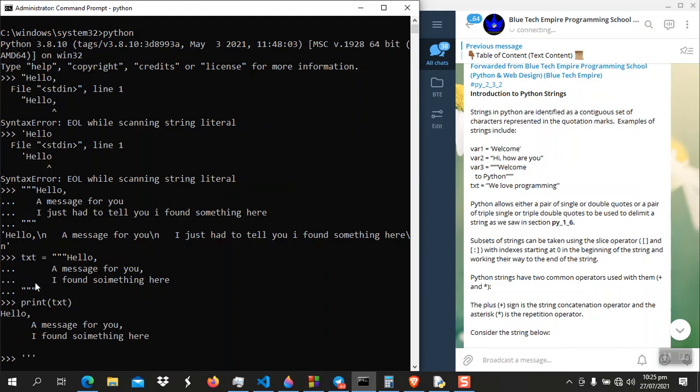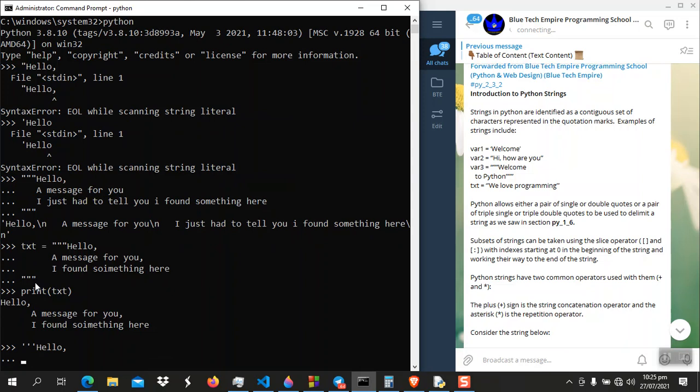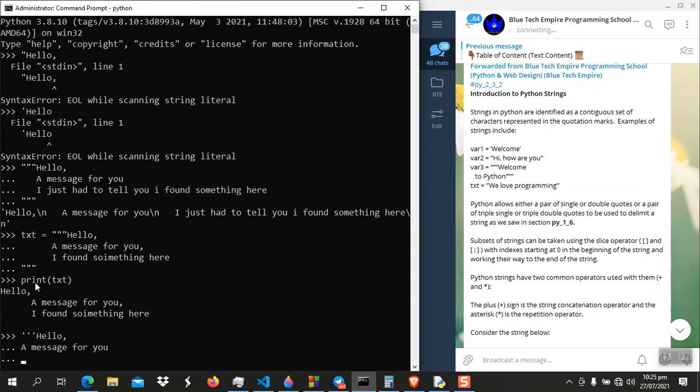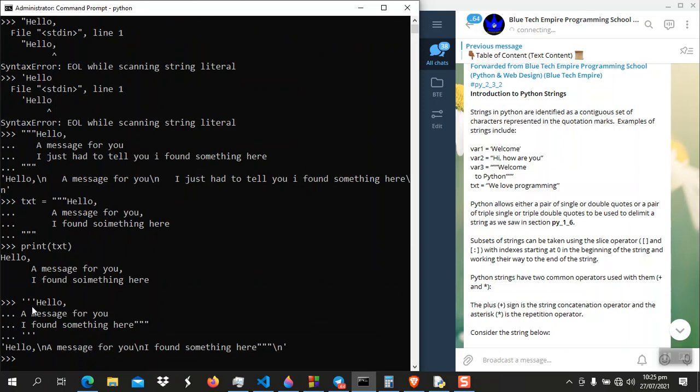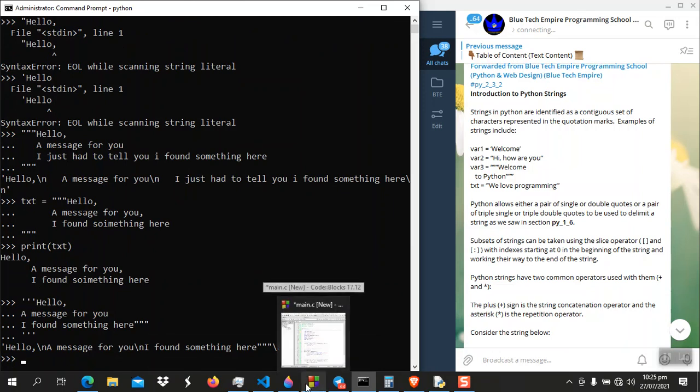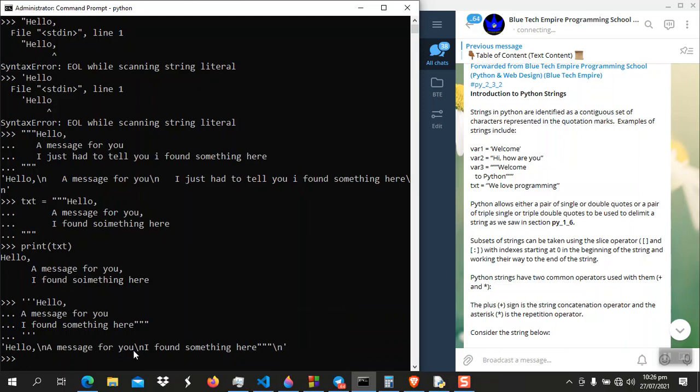You can still use single. Hello, a message for you. I found something here. All right, oh, I didn't use this to end it, I was supposed to, because I actually started with that. So here is an example now showing the new line because we did not assign it to a variable, so it's printing a representation. Normally, it stores this with a new line. Remember, a new line is here and a new line is here.